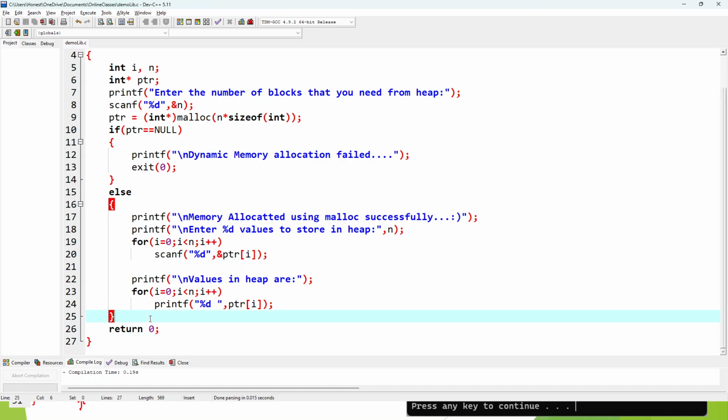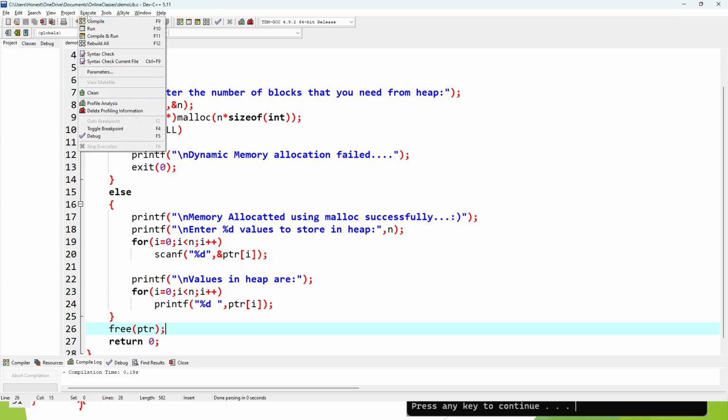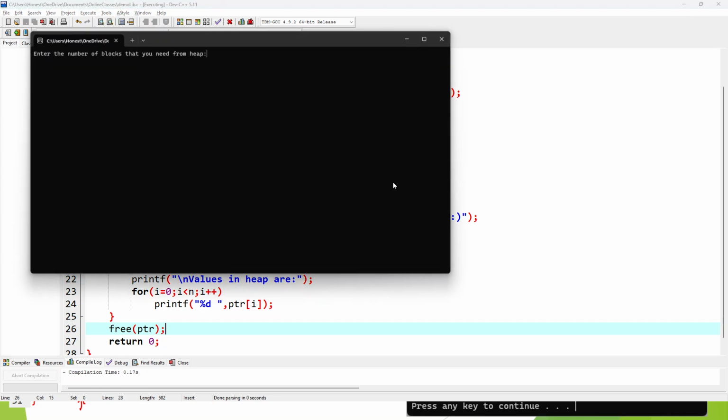Here I forgot to free up the memory before return. I need to free up the memory, that is free ptr. This is how we free up. So save it again, compile it, run it. You may have a doubt about what happens if we don't free it. If we don't free up that memory, as long as your program is running, that memory will be consumed. It will be treated like a consumed block.